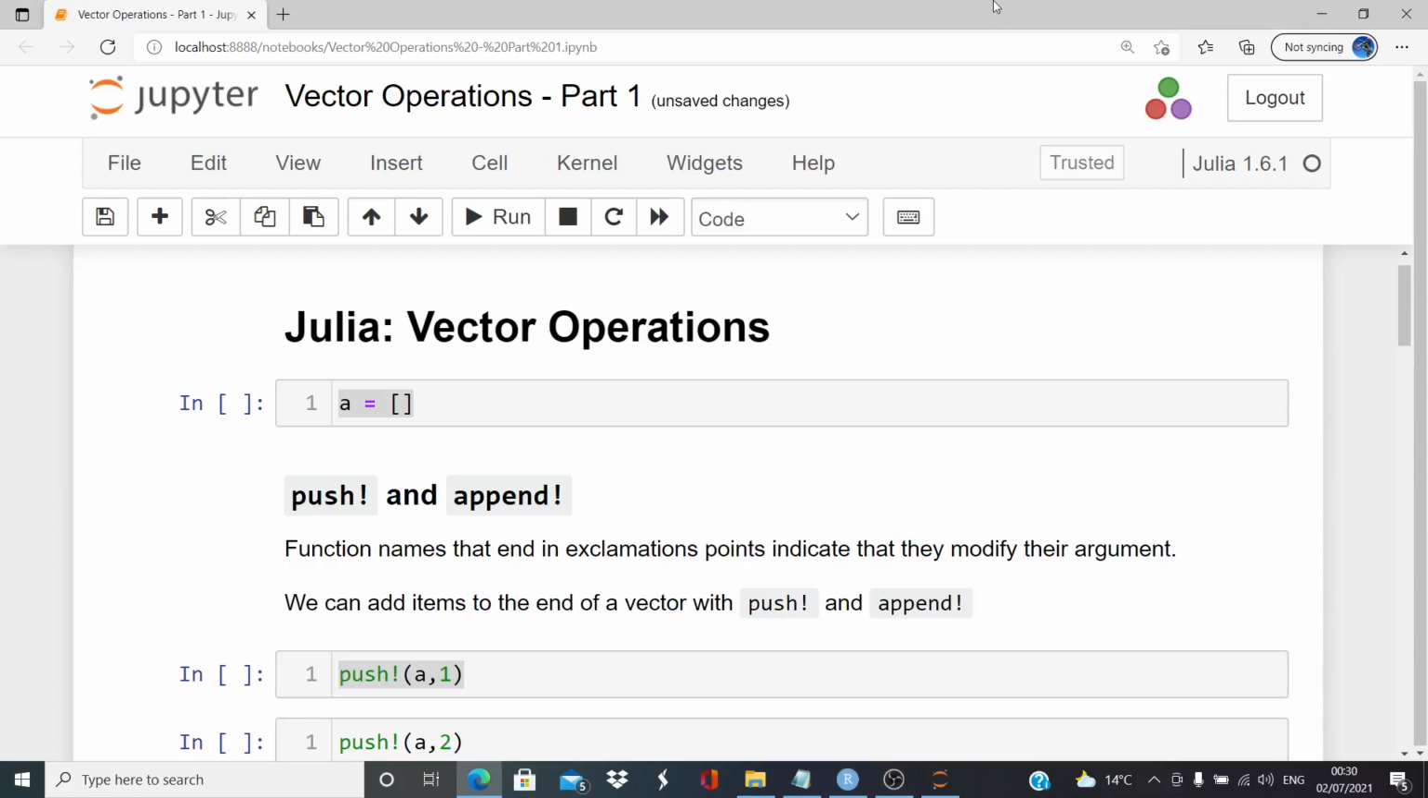Okay, in this presentation we are going to look at vector operations. We are using Julia 1.6.1 and Jupyter notebooks, and as the name suggests, we are going to continue this with another presentation with different vector operations. This presentation is aimed at people who are new to numerical computing, for example first year mathematical science students or first or second year engineering students, and so on.